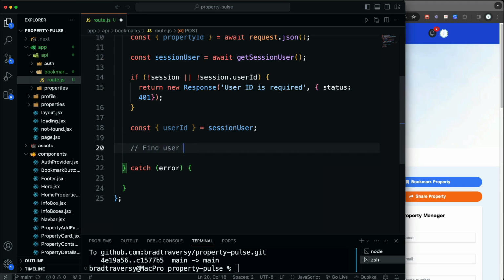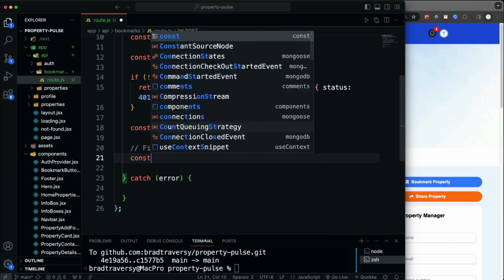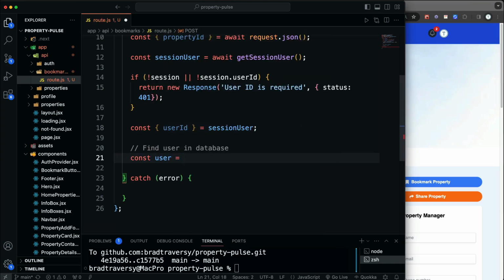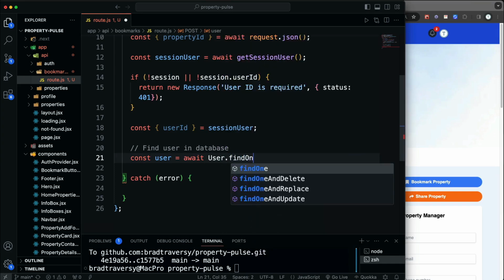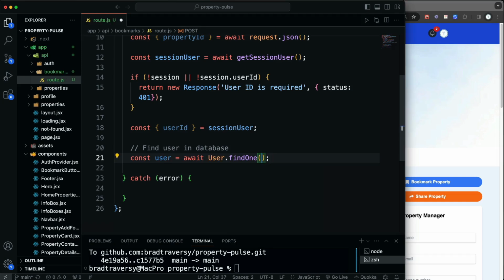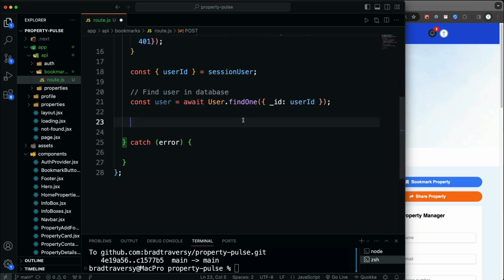So let's say find user in database. Okay, so we can do that. Let's say const user, and then we'll set that to await, and then use the user model, and then findOne. And we're going to pass in here an object with _id set to user ID. Or you could use findById, doesn't really matter. So we get the user.